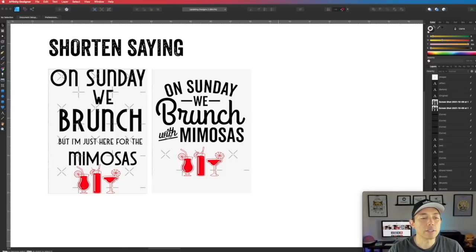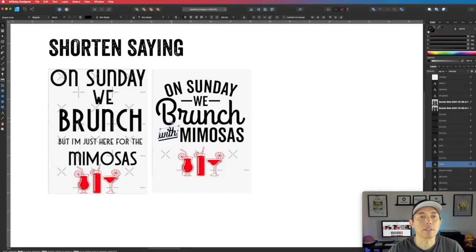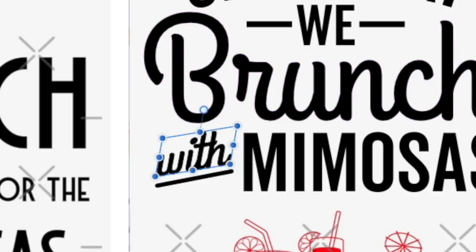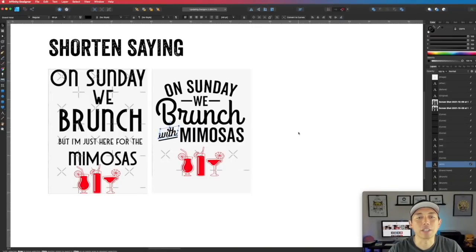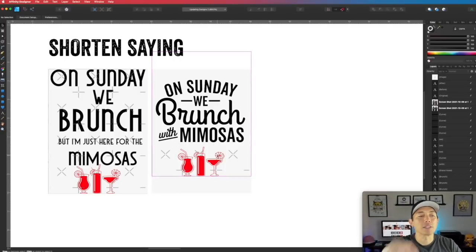So I took the same font right here. This is the Grand Hotel font, and I just gave it a tweak, just made it slanted, and then put an underline under it just to give it that little extra interest, right? And to match this line right up here too. So on Sundays, we brunch with mimosas, and I think that just reads a little better, and it kind of pushes things down. It's not as tall.